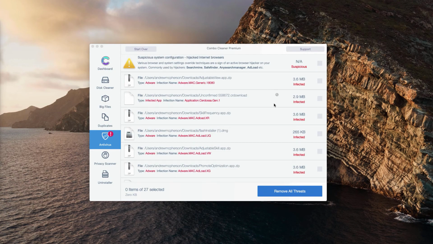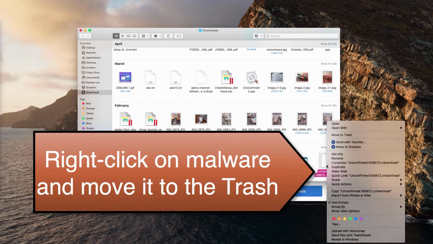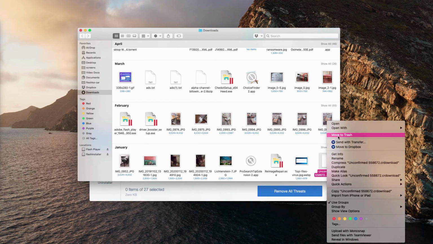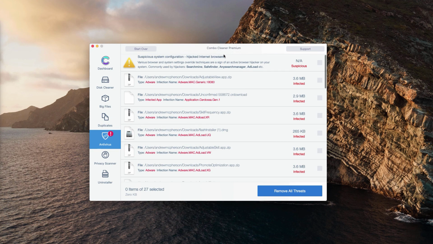You may do the same procedure with all other malware types that were found. So click on this icon. Then right-click on it, on the malware, and move it to the trash. So this is the manual way to remove malware from your Mac, or you could do it automatically but with the premium version of the program.